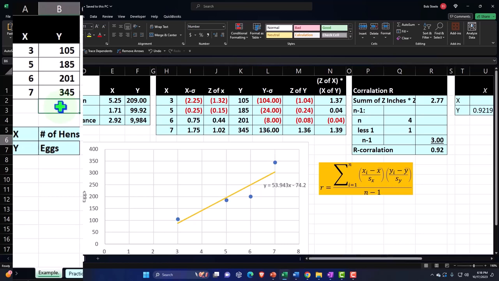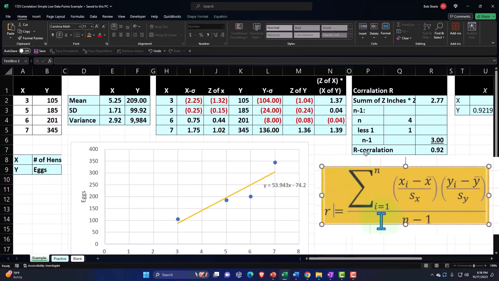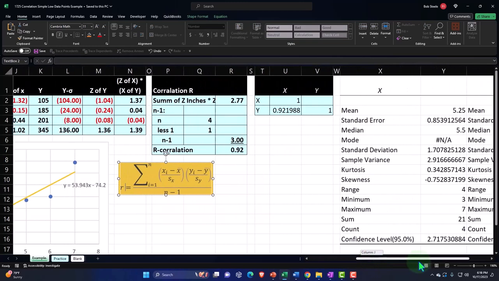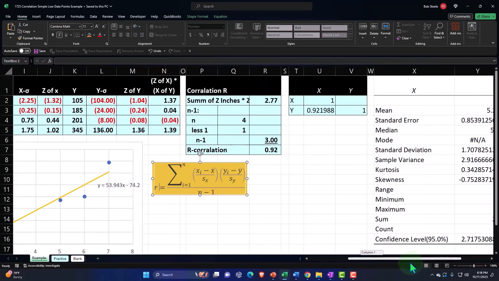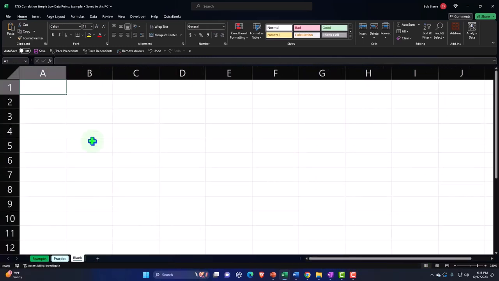We'll start this one off with just a few data points. We're going to be imagining we have hens and the number of eggs that the hens will be producing as our data points. We're just going to have four of them. We'll take a look at our correlation formula and calculate that, and then we'll also do some of our statistics using our data analysis toolkit. So let's go to the blank tab and start.